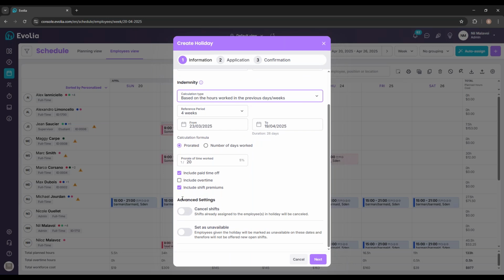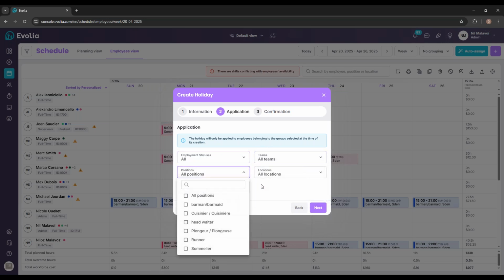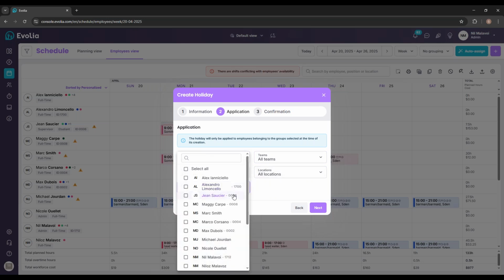You can also decide to cancel your employees' shifts. Let's say the business is closed on that day and you would like to cancel all the shifts of your employees. You could just click on cancel shifts and set them as unavailable to avoid scheduling them on that date in the future by accident. And then you also have the option to decide who this stat holiday is going to be applied to. You could go by employment statuses, by teams, positions, locations, or select specific employees manually.